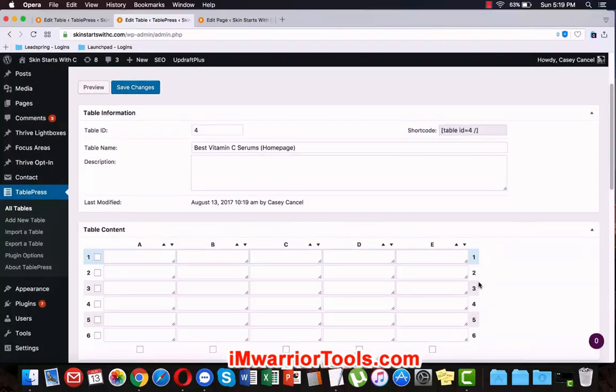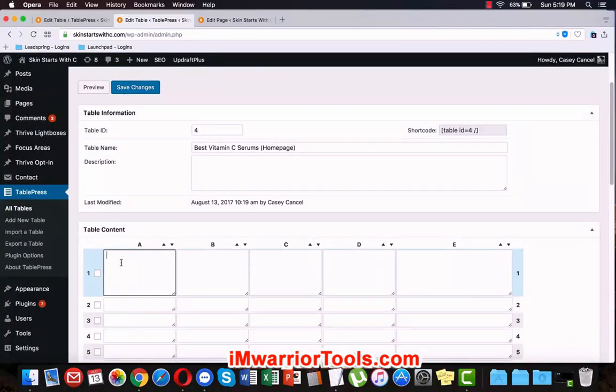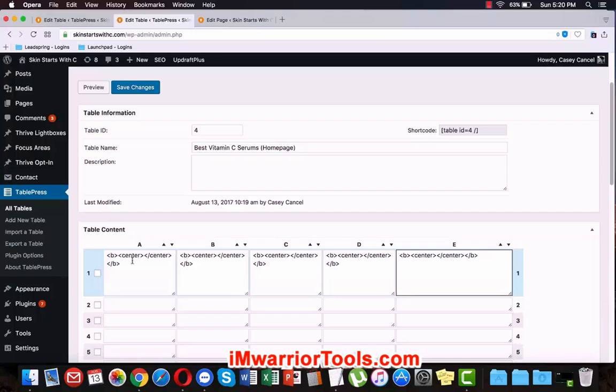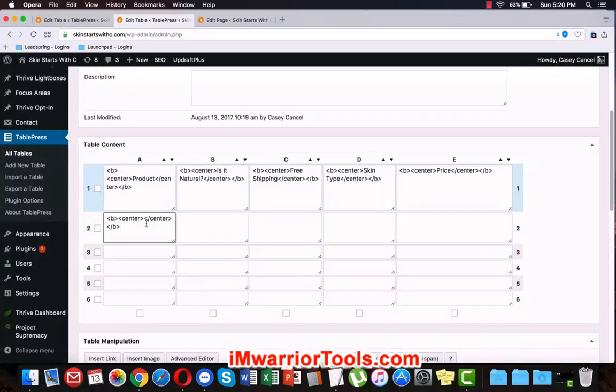Okay, so now scroll down here. You need a little bit of HTML skills for this one. We're just going to create center in bold and paste it in here. Let's do product. And then this one is, is it natural. I'm just making up data. And right here, free shipping, skin type, and price. Okay, let's paste it in right here.